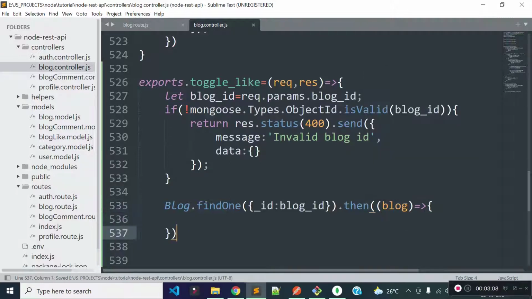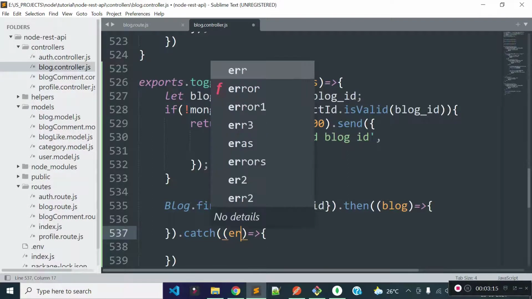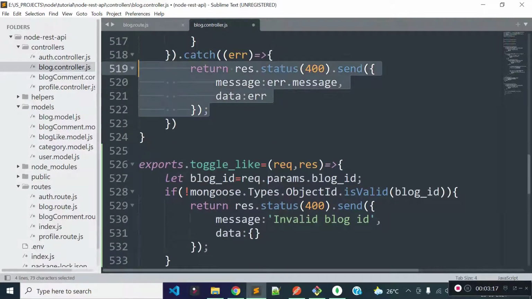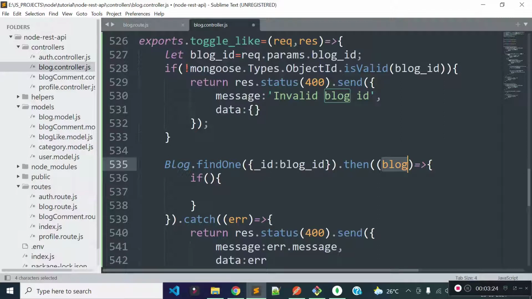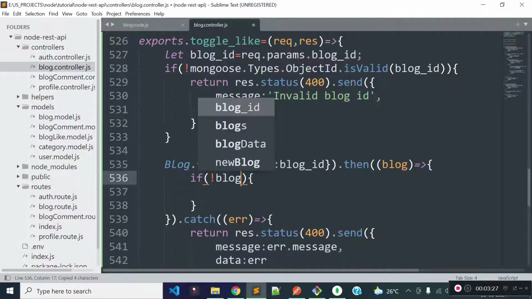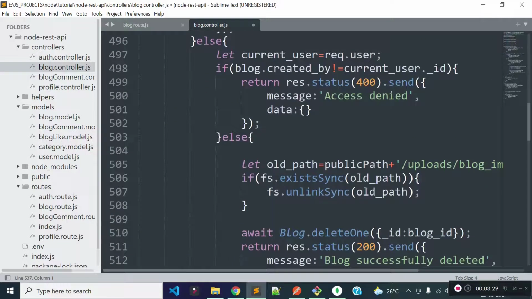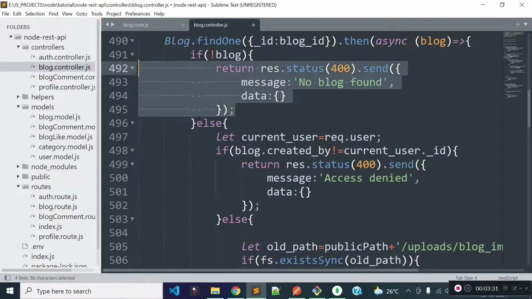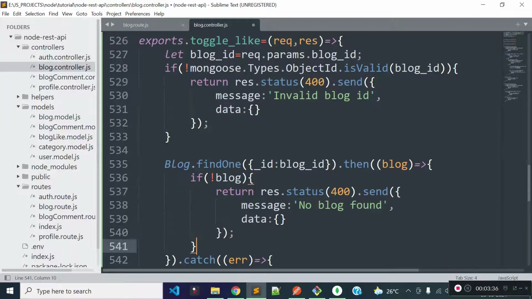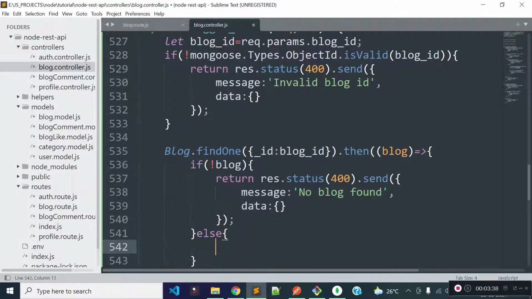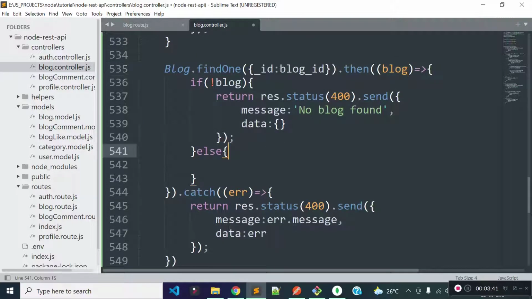And if any error occurs, then we'll get the error data inside this catch block, and then I'll return a JSON response with error data from this catch block. And inside this callback method I will check if no blog found, then I'll return a JSON response with message no blog found. And if any blog found, then I will check is this blog already liked by current user or not.